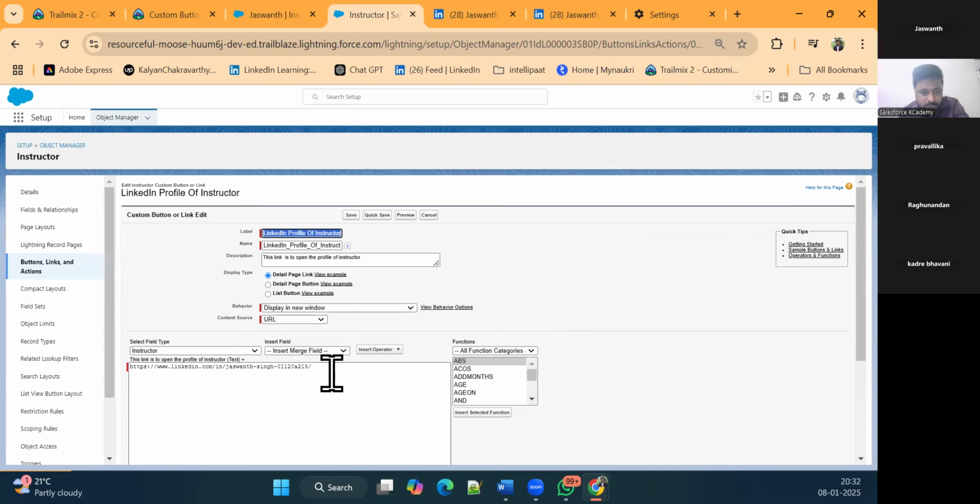So this is Jashwant Singh. Till here, it is the same for everyone, right? Yes. This is the only thing that is different for each and every user, the LinkedIn ID. The LinkedIn ID will be different for different persons.